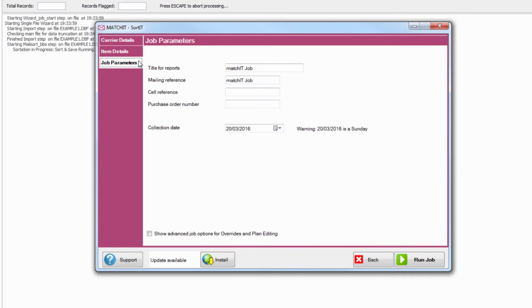From this menu, you can choose the title that will appear on your reports, enter a custom mailing reference, and change the collection date. It is important to note that Sort and Save will choose the most cost-efficient plan for the service that you select, as some specific jobs will be cheaper on other plans than Royal Mail's bulk mail. If you want to know how to force which plan it will use, please watch part 2 of this series for more information.